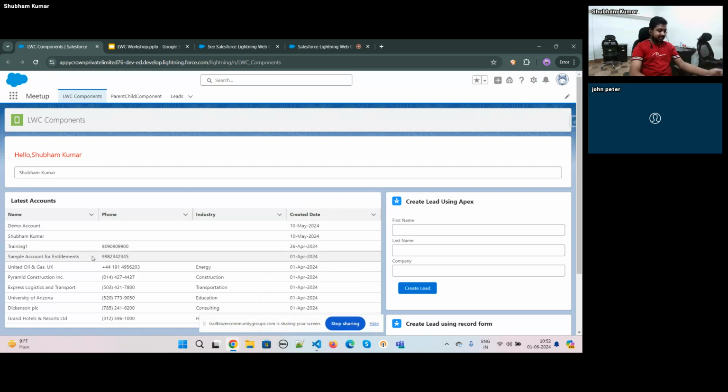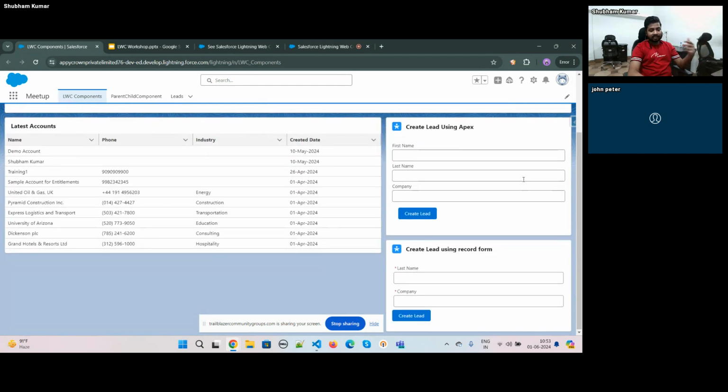Also, I have created some examples here. These are the accounts available in my Salesforce org. Now I have to show some latest accounts to the user. So how can we do that? We can simply create a Lightning Web Component, call out our Apex class, and show the data to the users. Also here I have created some record forms. With the help of a record form, I am creating lead records using Apex.